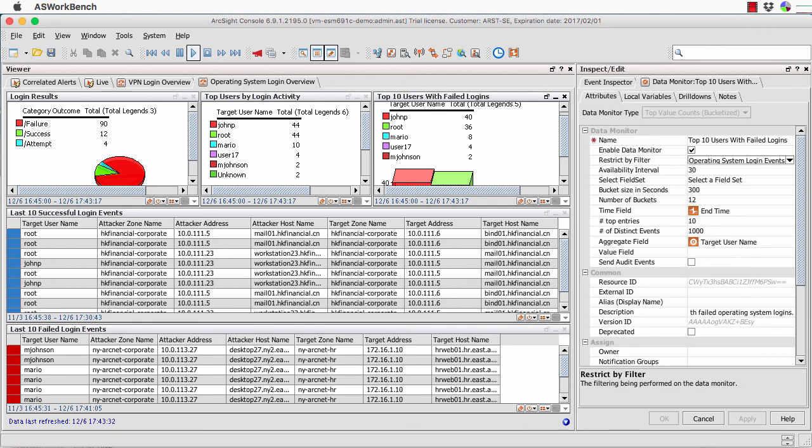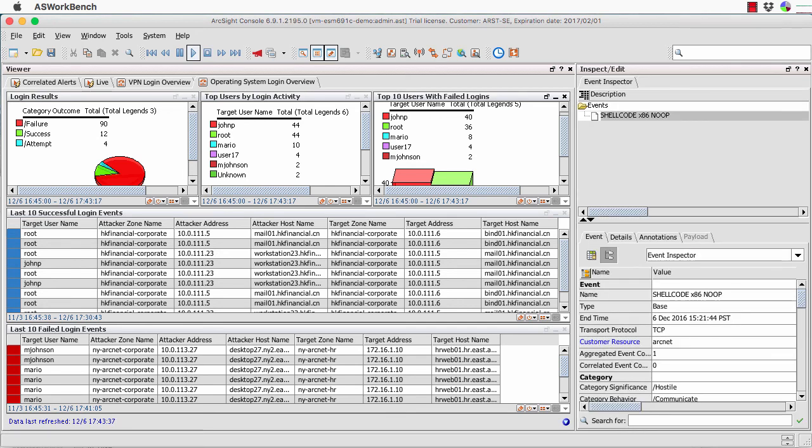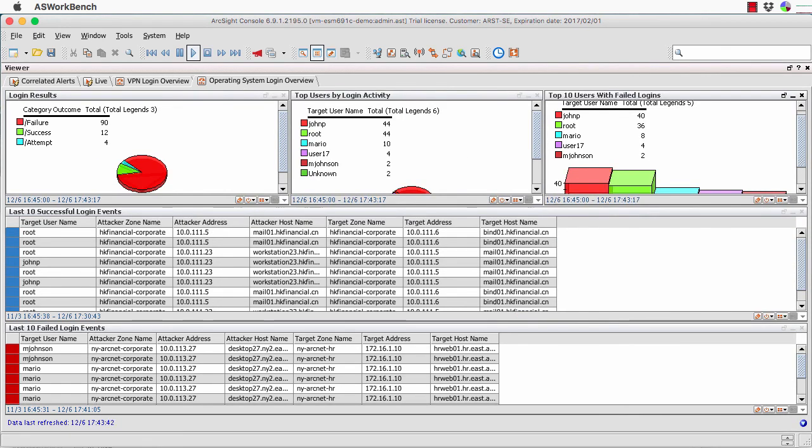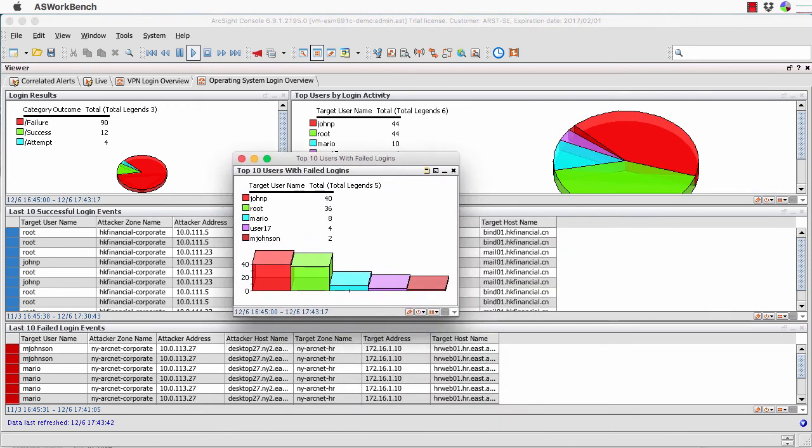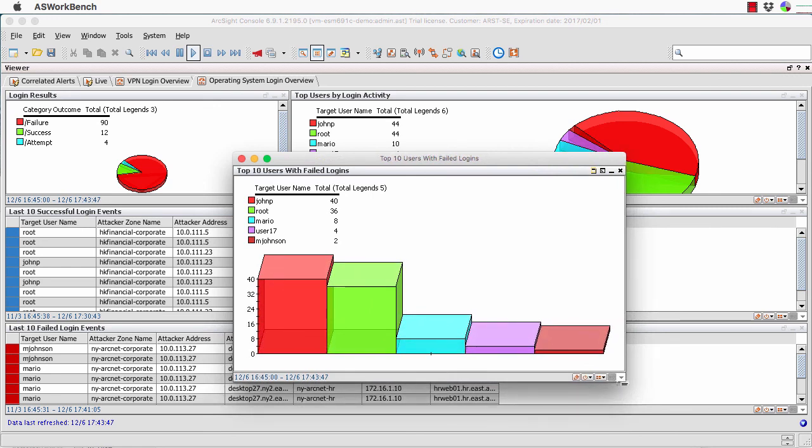What do I actually get as a result of that? If I just remove that panel, let's just make that simpler. We can see that. We can undock it so we can look at it in a bit more detail. All that data monitor is going to do, it's going to filter the data. It's going to do this in real time.